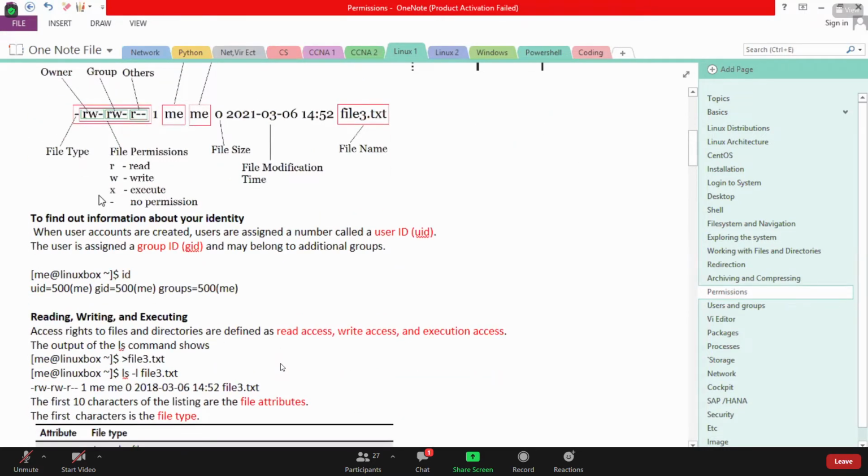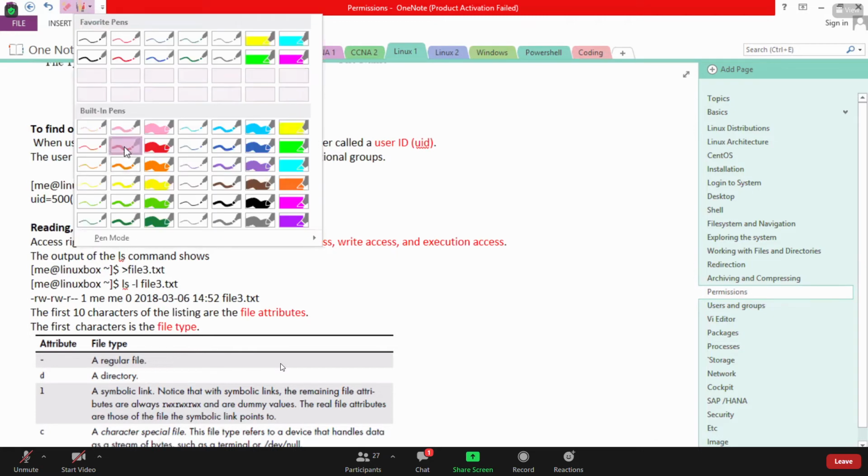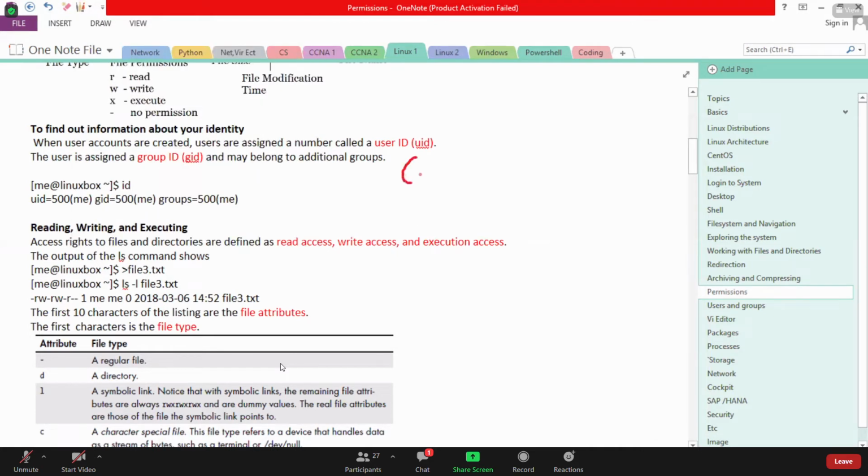No permission is represented like this, dash. Now, every user and group in a Linux system has a user ID and group ID. So the root user has ID 0. Root group also has 0. And other normal users will have user ID 1000 and 1001, like that.